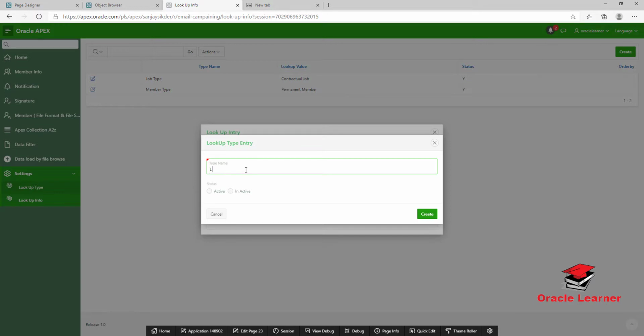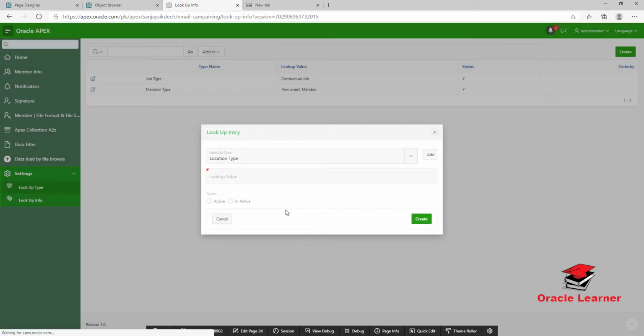Location. Location type. Active. Create. Location type is set into the item. District. Look.